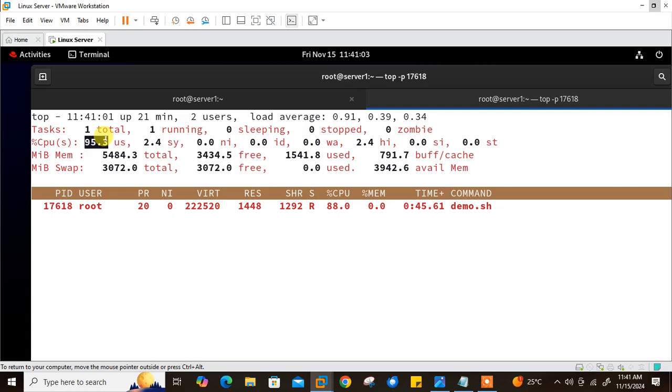The moment I press enter, look at the CPU utilization, 87.4 and 95.3. As you may have observed, the CPU utilization has hit more than 90%, and it's being used by the script we have executed, right? This is the demo.sh which I have executed. Such CPU usage will prevent other processes from working successfully and can finally result in server OS inactivity, right?